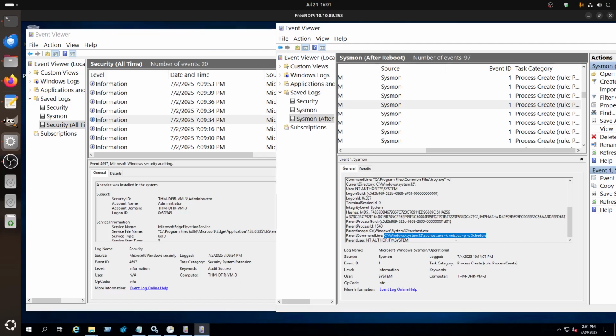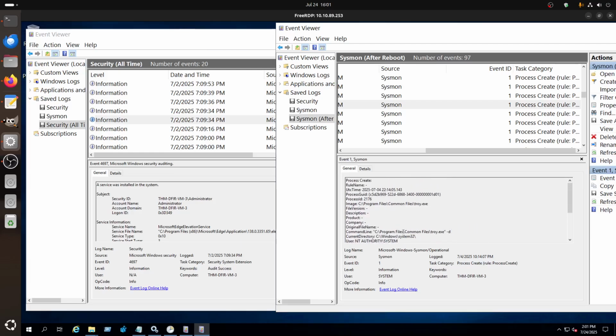svchost -k netsvcs -p -s Schedule is starting the schedule. This is the parent image that automatically launched our Troy malware, which is in Program Files, Common Files, Troy. So we got the schedule. What have we been doing here?